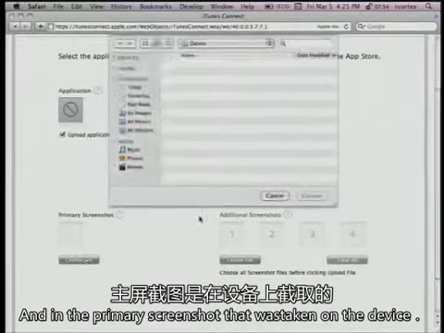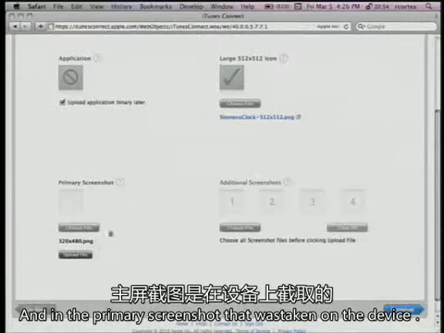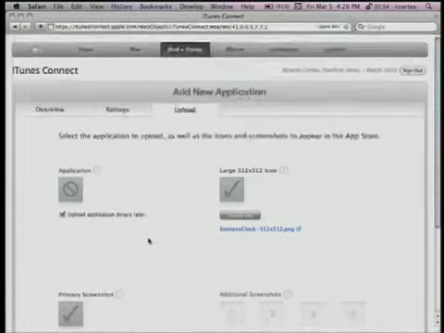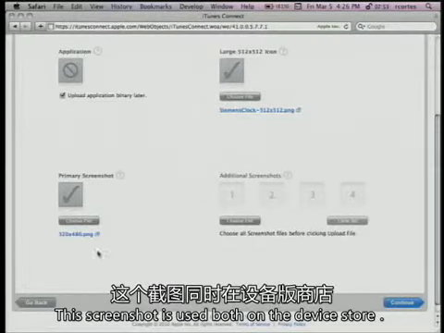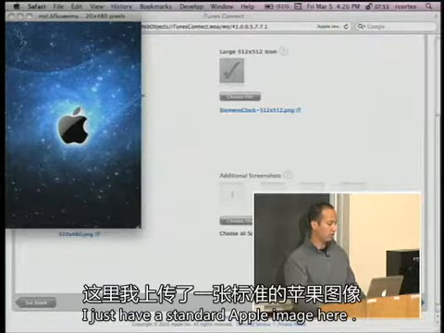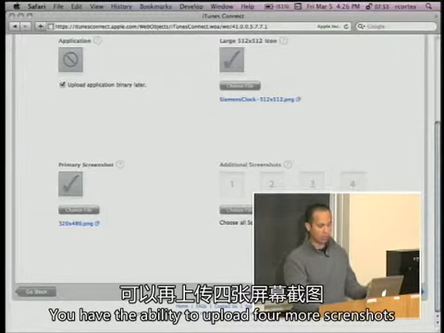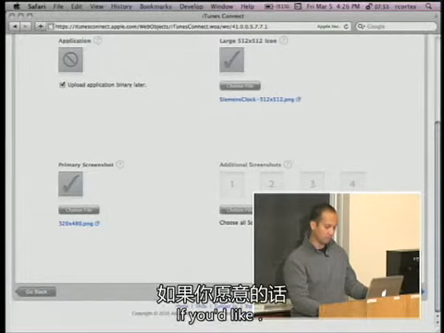And then the primary screenshot that was taken on the device. This screenshot is used both on the device store as well as on the desktop store to show the customer's potential view of the application. I just have a standard Apple image here. You have the ability to upload 4 more screenshots if you'd like. I'll go ahead and skip that for now.